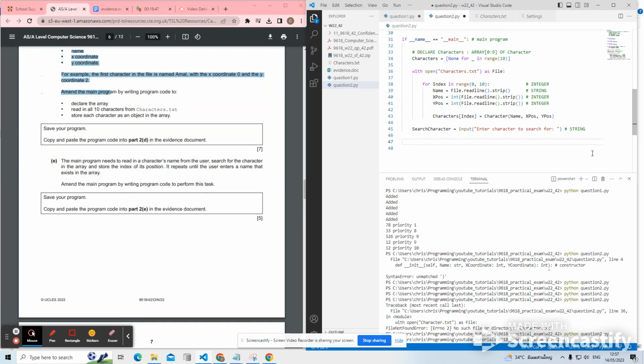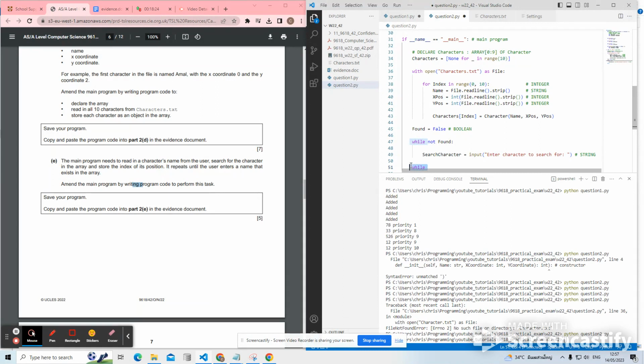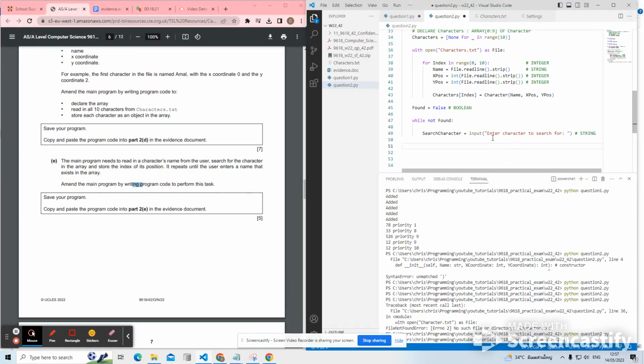We need to go through the array until we find it, basically a linear search. So it repeats until the user enters a name that exists in the array. So let's make a Boolean flag, found equals false, and we can say while not found. While we haven't found something, let's get a thing from the character, and you might be tempted here to just say if search character in something, but we're not allowed to do that in Python.